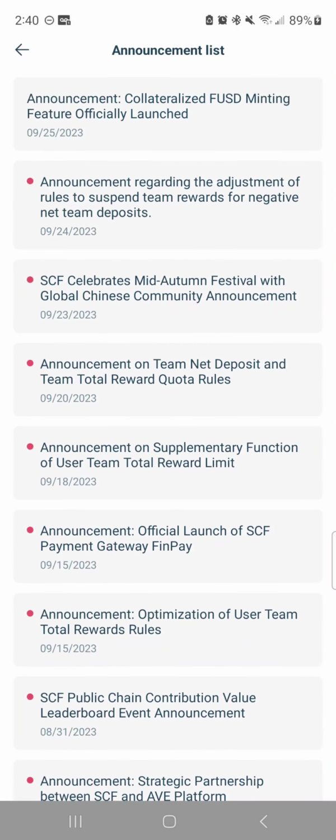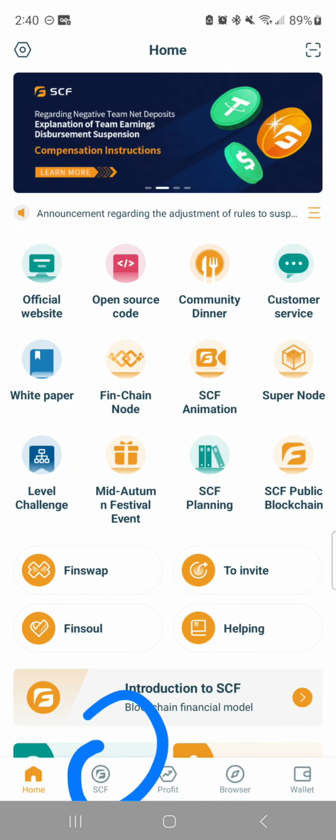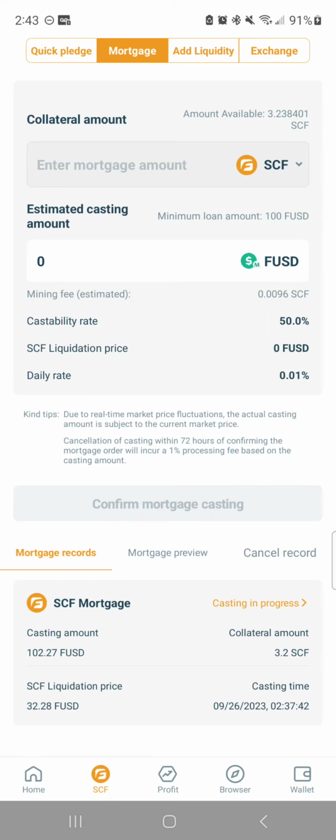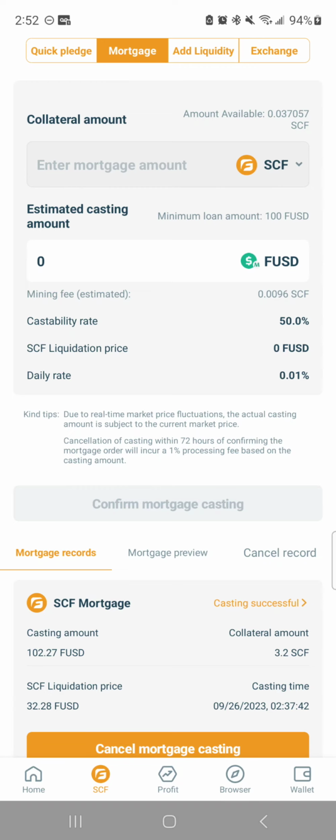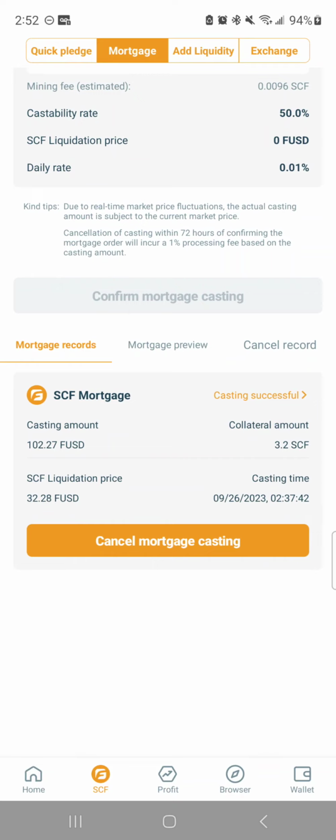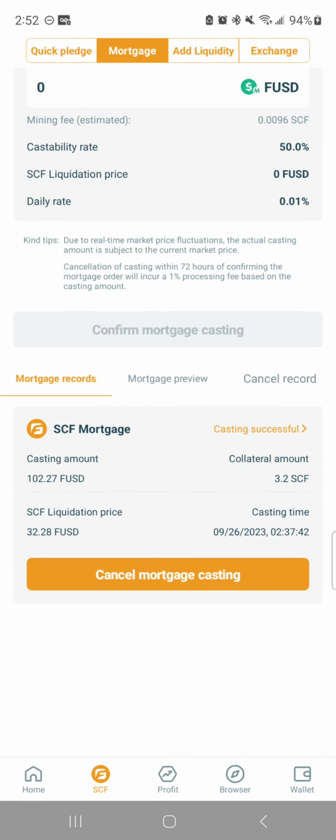So let's get out of here and let's go back down to the SCF tab and see what's happening with our mortgage casting. It looks like it's still in progress. So I'm going to pause the video here. Still in progress. Okay, guys, it finally says casting successful down here, and that took about 15 minutes. And I'm not sure if it's because everyone is doing this right now, because it just got released.